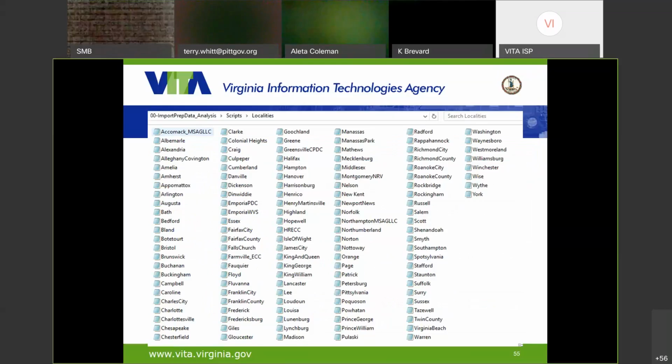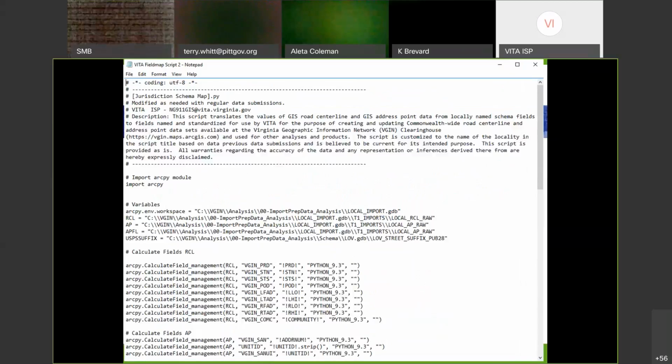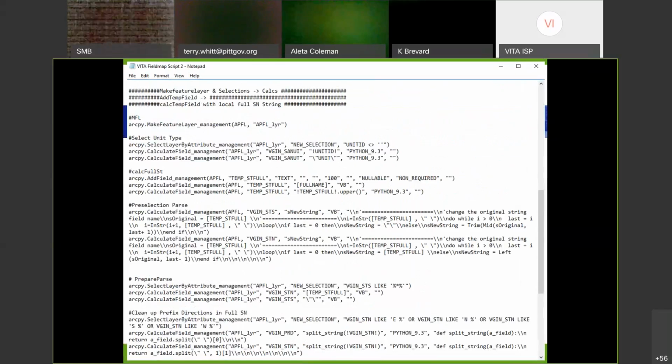If you're loading up your data in your local schema, we need to translate it into something common in order to make those tools work for us. And so for each locality that we have, there's a script that runs as part of this where it translates what the local values are and populates them into the Virginia standard values. Some of them are fairly simple field mapping scripts. Others may get a little bit more lengthy.